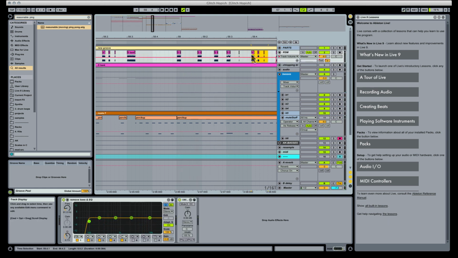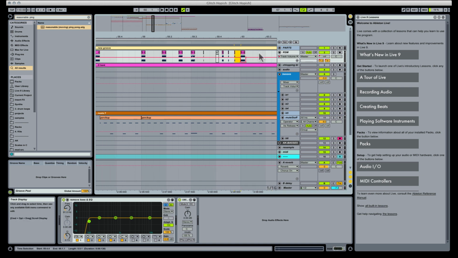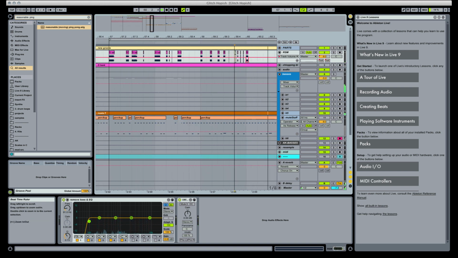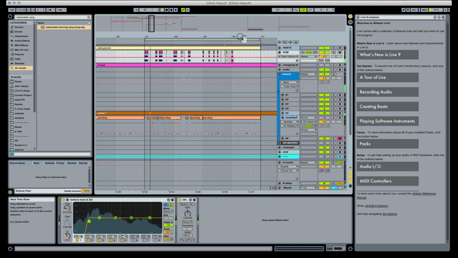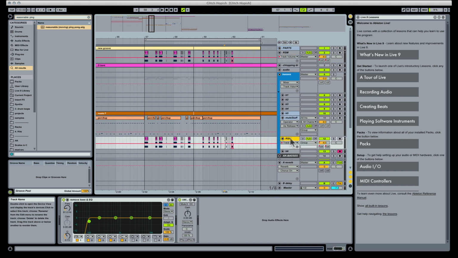I'm going to just take something else here. Nope, not triplets, Aaron. Here. There we go. Alright, so I like this. I'm going to take it in. I'm going to call this bass 6.